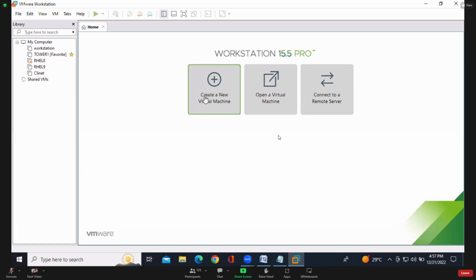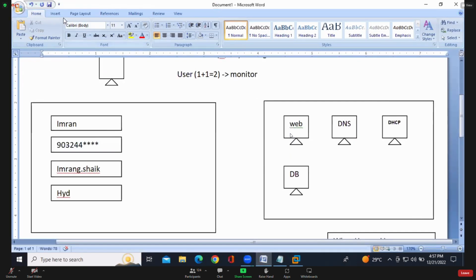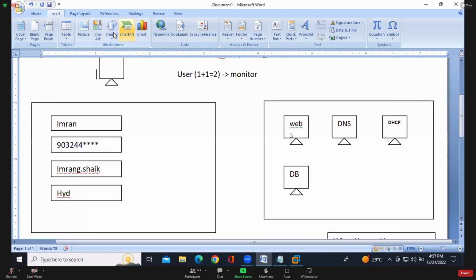Don't write the entire thing like an essay. We don't have that much time, right? Yes, no. Open VMware Workstation dash. Let's say I'll show you how we need to write.